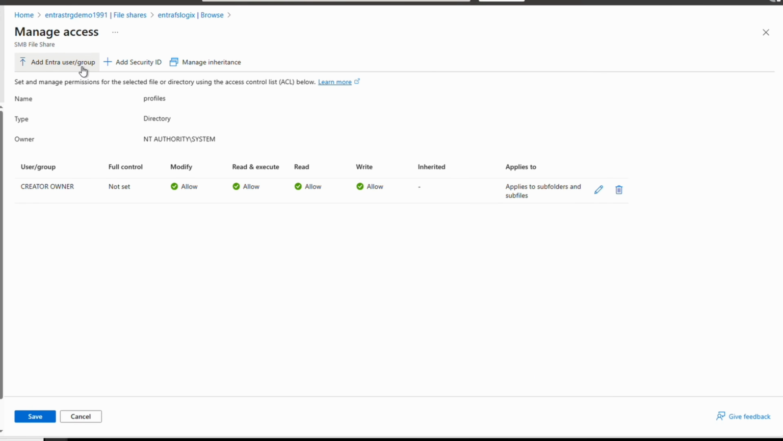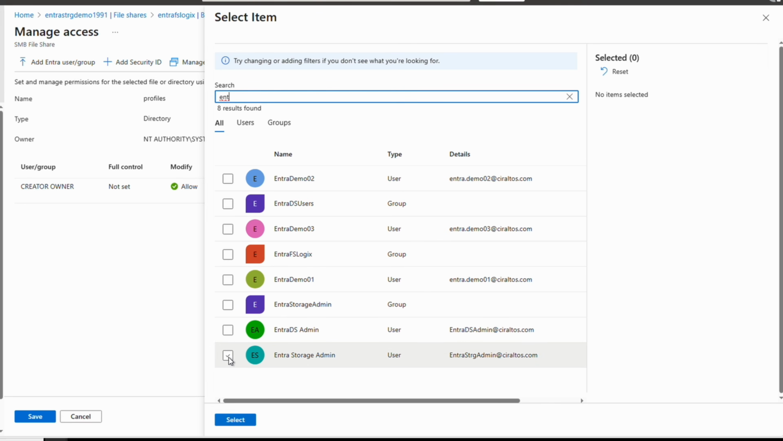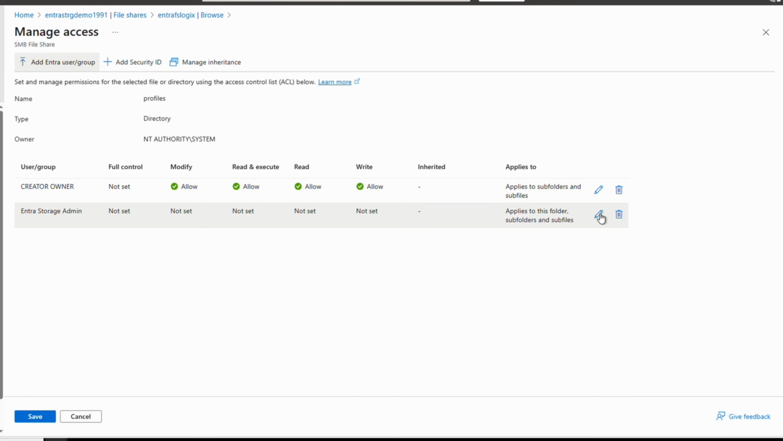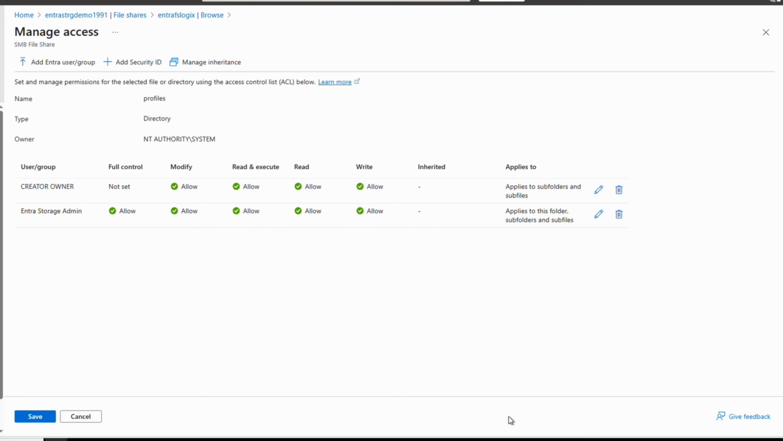Next, let's add the group with admin rights and edit permissions. This group will have full control for this folder, subfolders, and files. Members of this group will be able to access users' profiles and do administrative tasks, like delete them or open up a profile to recover data.